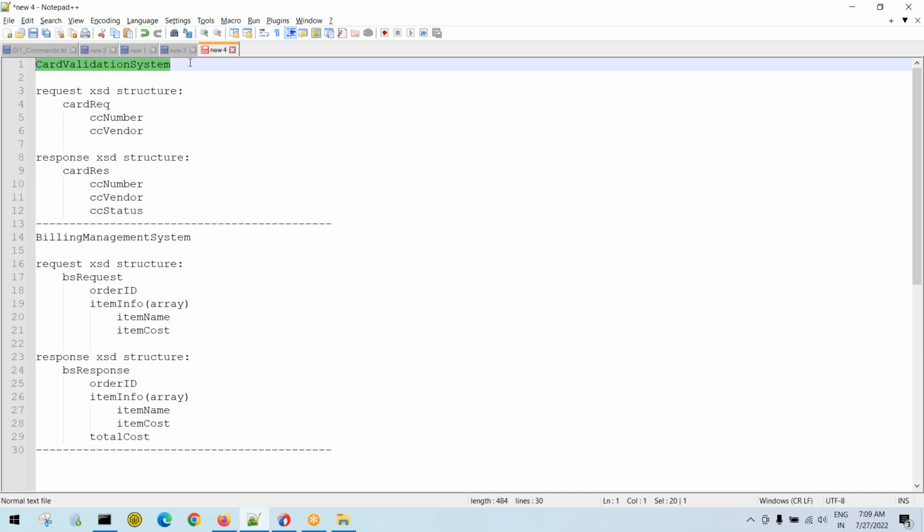In the card validation system, what I want to do is accept a credit card number. And I want to do some small condition checking on the credit card number. Let's assume a small logic. If the credit card number is greater than 5,000, it's a valid credit card. If the credit card number is less than 5,000, I want to treat it as an invalid credit card.